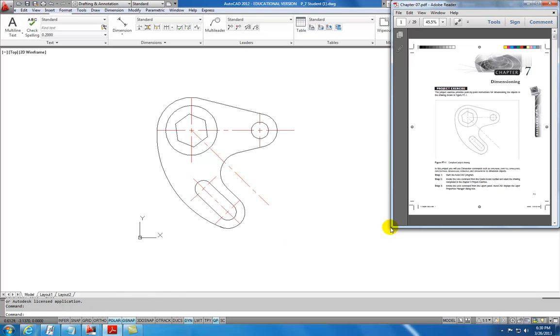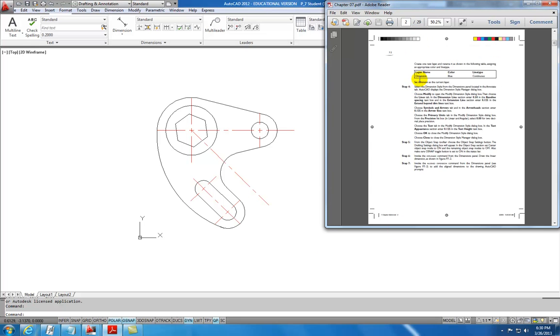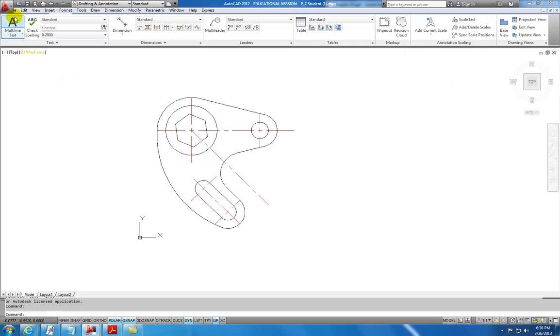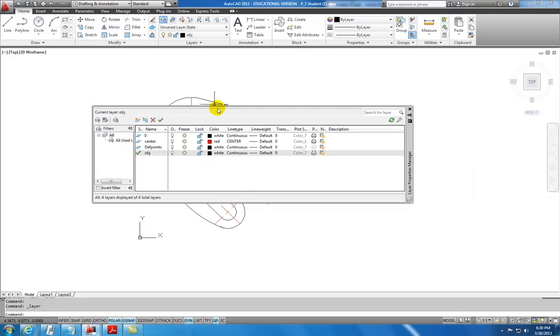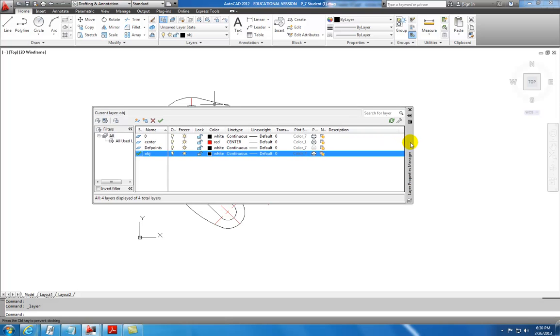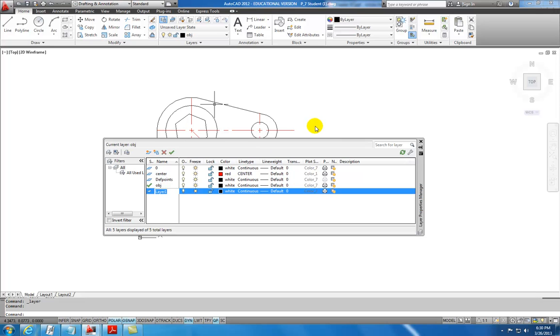In this lesson, we are going to use a number of different dimensioning commands. The first step in the exercise is to create a new layer called Dimension, and that will be a color of blue and a line type of continuous. So we'll come over here to our ribbon, and on the Home tab we can go to our Layer Manager and create a new layer. The layer we'll create we'll name Dimension, and so we'll say New Layer. We'll type in the word Dimension.